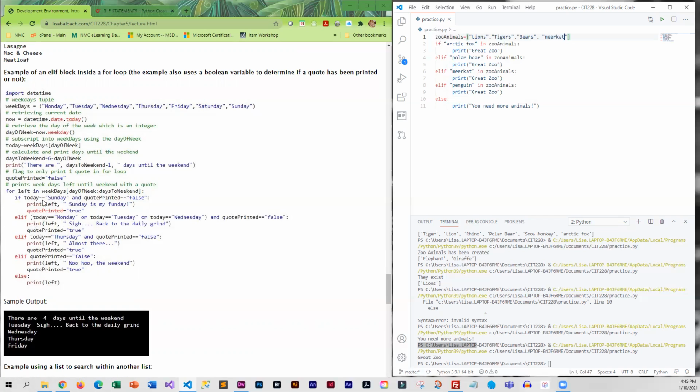Then we're checking to see if it's Sunday and if we haven't printed a quote. So printed quote is false. If it is Sunday and printed quote is false, then it prints out Sunday is my fun day, and changes quote printed to true. Otherwise, it's looking at Monday or Tuesday or Wednesday, making sure that the quote printed was false and printing out this message. Otherwise, it's looking at Thursday and making sure the quote wasn't printed.